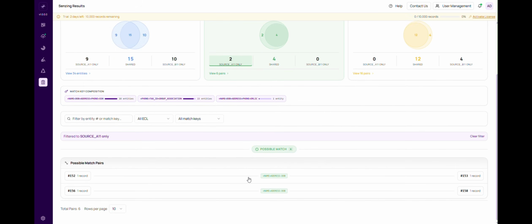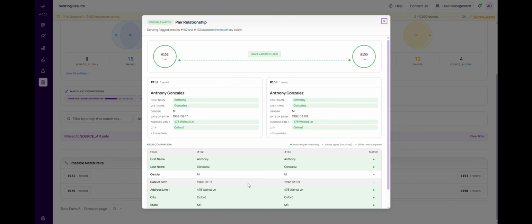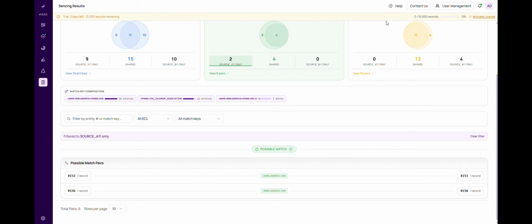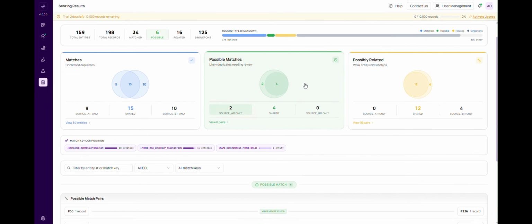When I click a record, the system displays the attributes it used to identify the potential match, along with their values presented in a modal for added clarity. Using the filter above the graph, we can also view shared possible matches.